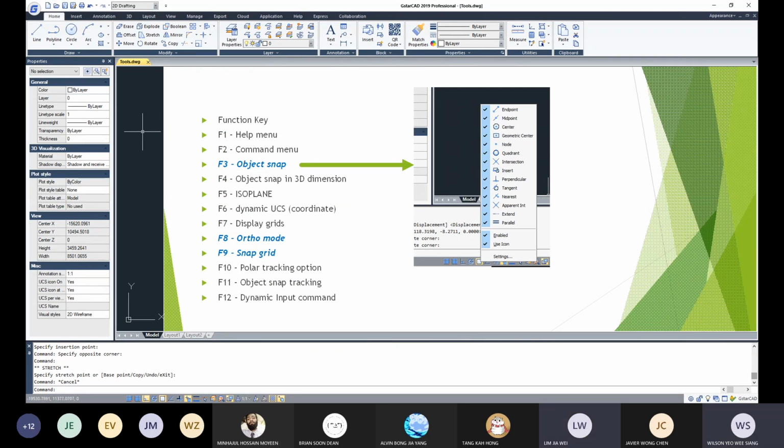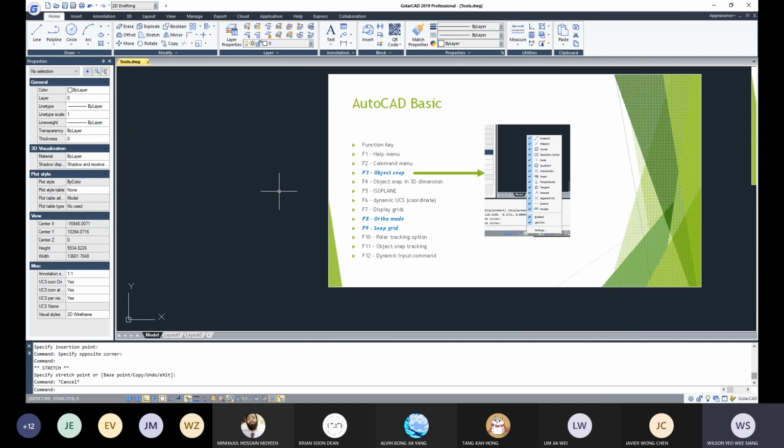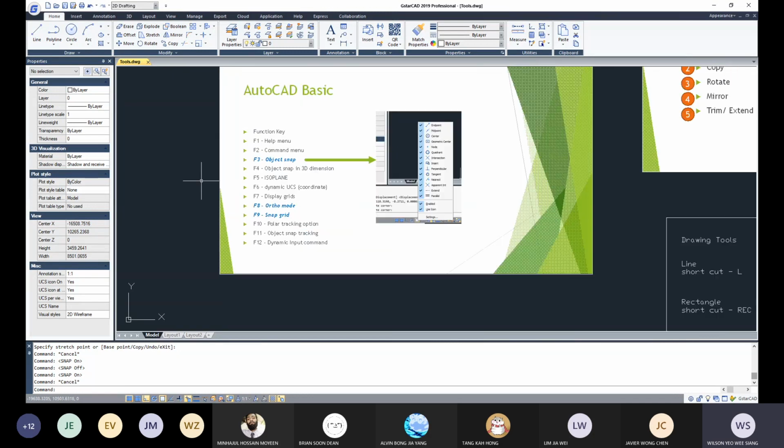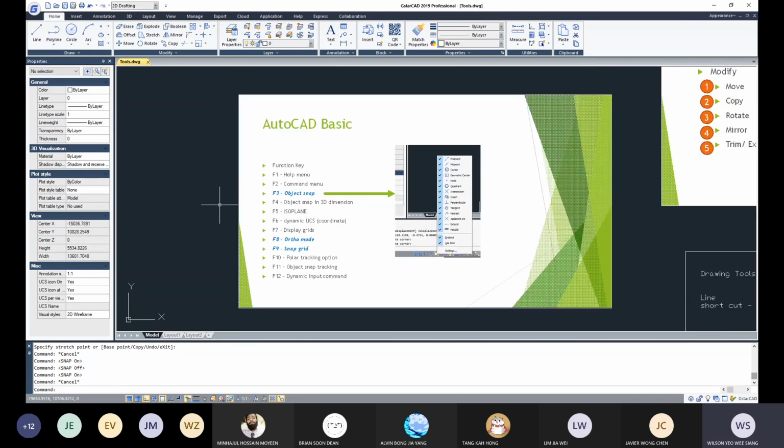Okay. So the function keys are F1 to F12 on the top part. The ones that I highlighted are the useful ones: the object snap, the auto mode, and the snap grid. But the snap grid is very much based on preference. Okay. So let's say F1 is the help menu. This one everybody knows. You just open the help menu and then you can search for anything that you want to look for, like the command line.